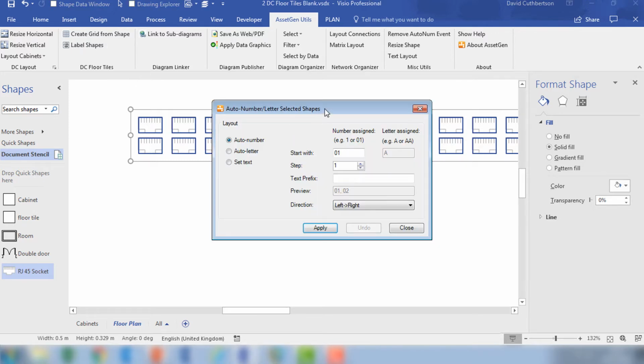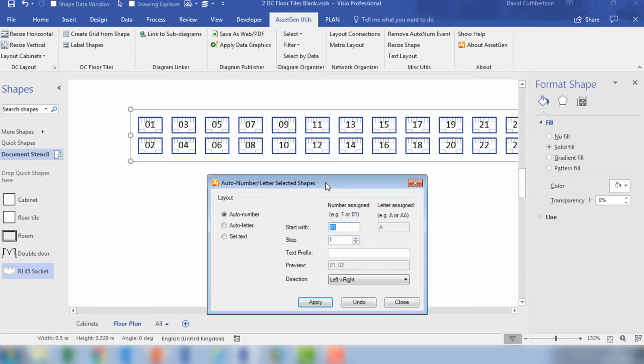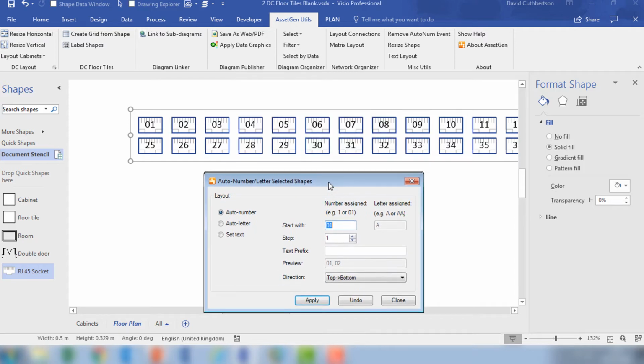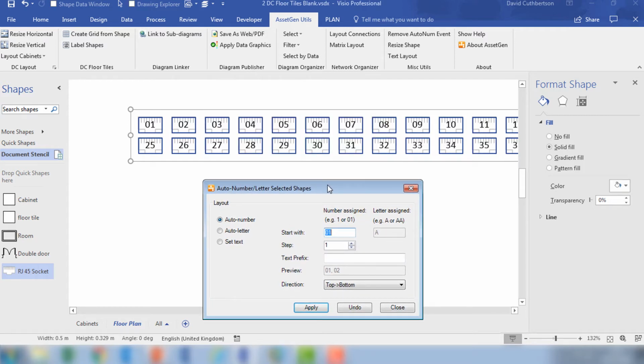So for instance, we can start with all the ports, and if I do left to right, this will apply a switch type convention. So it will start at the first column and then just number them all, as you can see there. So it's 1, then 2, then 3, then 4. Alternatively, I can then say no, we have a row on the top. If I do apply, it's going to label it 1 to 24, then 25 to 48.